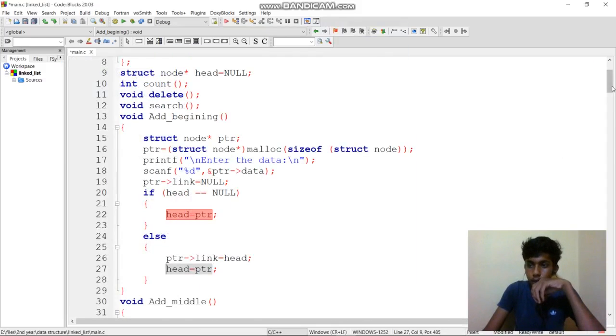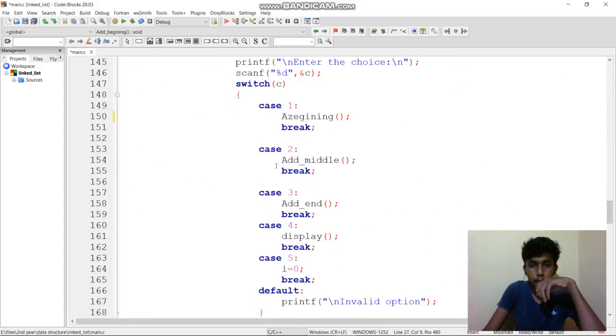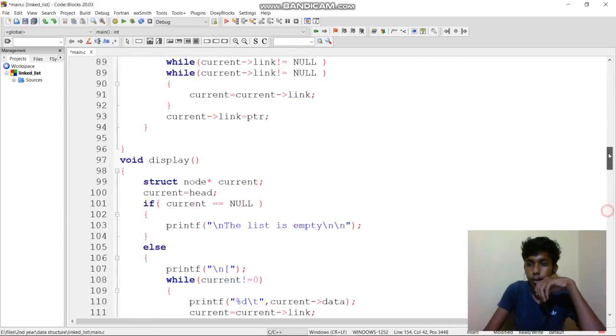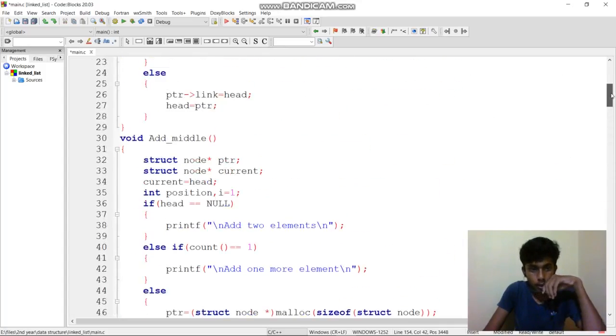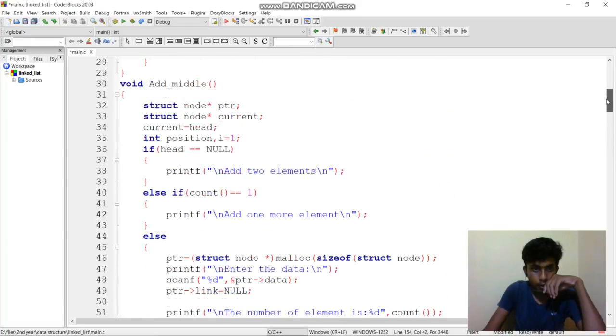Now next is add at middle. If you want to add at the middle, what is the method? In add at middle, first again we are creating a pointer, because in one function, the pointer we create will be local to this function. This pointer variable will be local to this function.